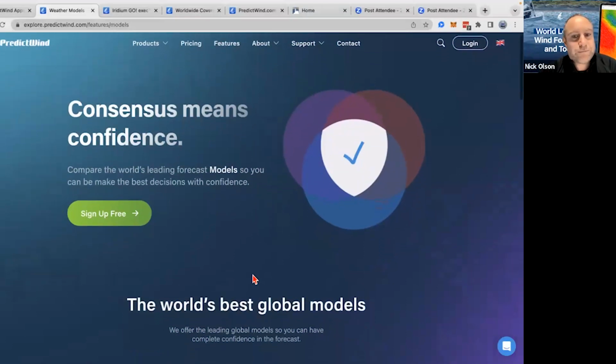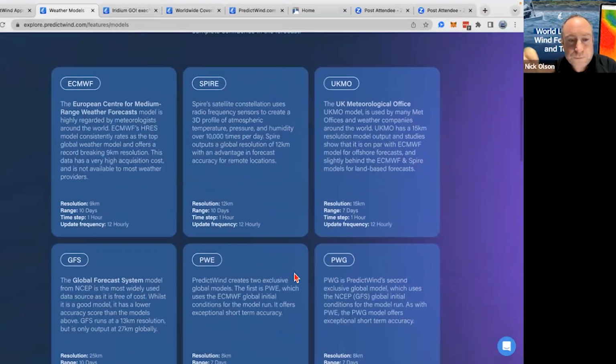We do have a bunch of weather models that we use. There's a lot of weather models out there these days, and we do a lot of work before we put any weather models into PredictWind. We will do studies and validate them before we put anything in.